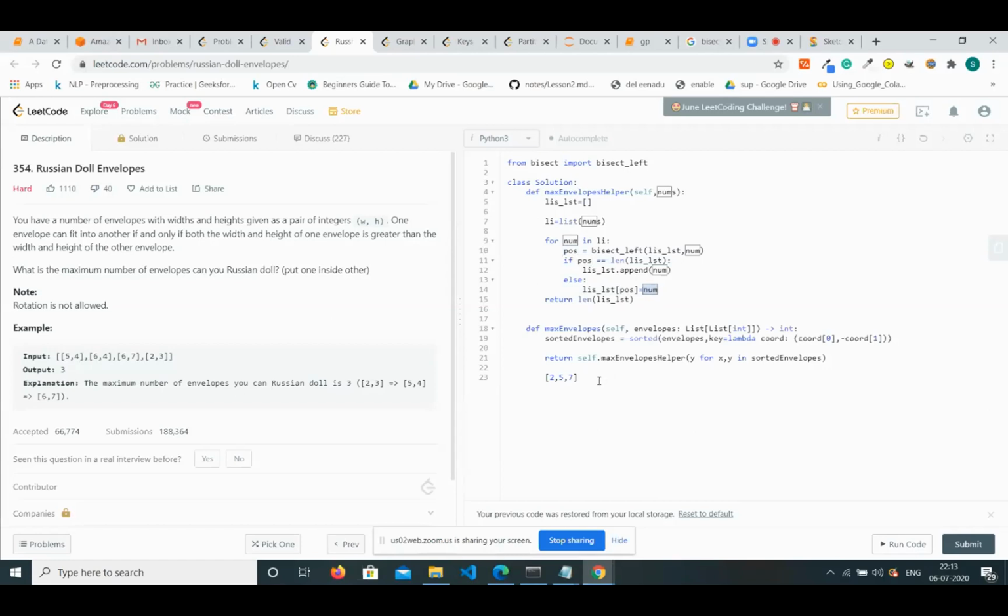Even if the height is, for example, you have 2, 4, 2, 3, and 6, 4. Create the next list as 2, 3, and the next one is 6, 4. You take this as an input: 2, 4, 2, 3, and 6, 4. You can remove that 2, 3 in between. So this is the input which you are telling: 2, 4, comma, 2, 3.